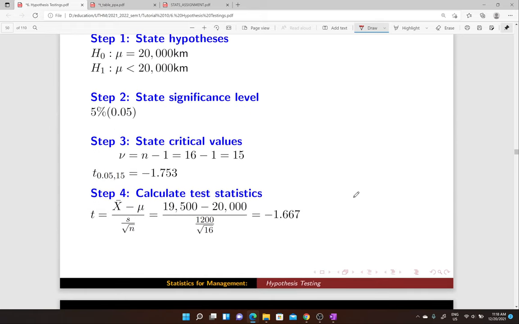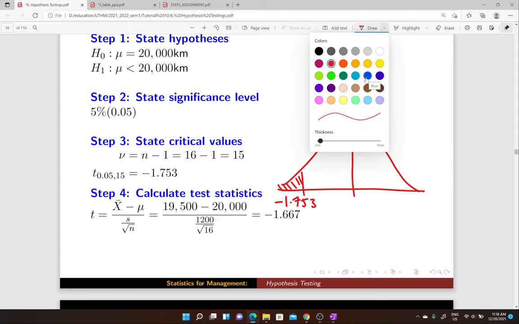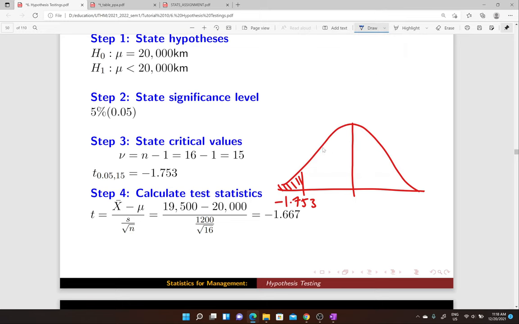Step 4, calculate the test statistic, the same thing, and then you can compare. Negative 1.667 is here, so it is in the acceptable region. Okay, the red color is the rejection region, and the other is the acceptable region.